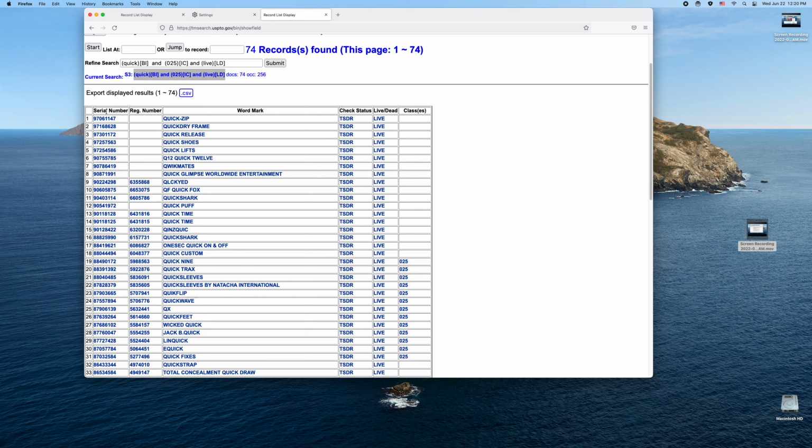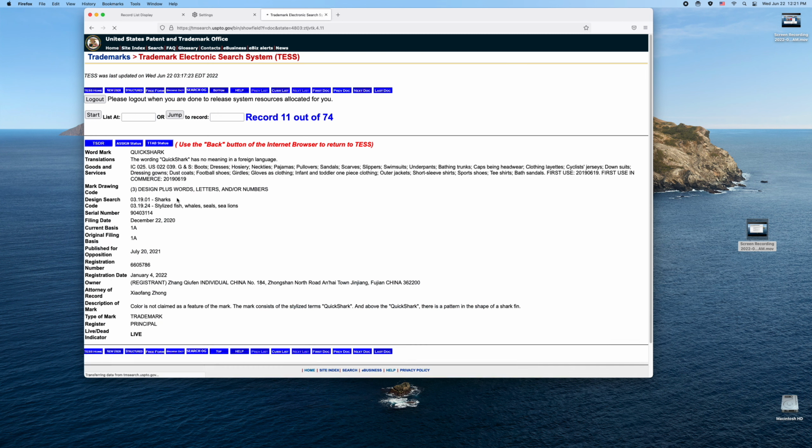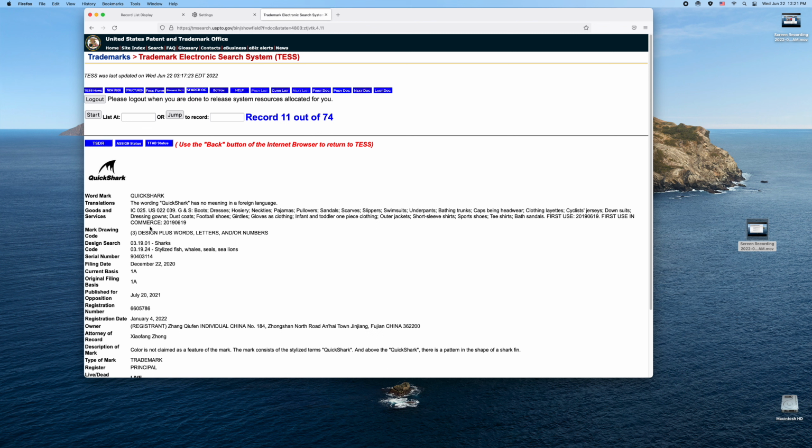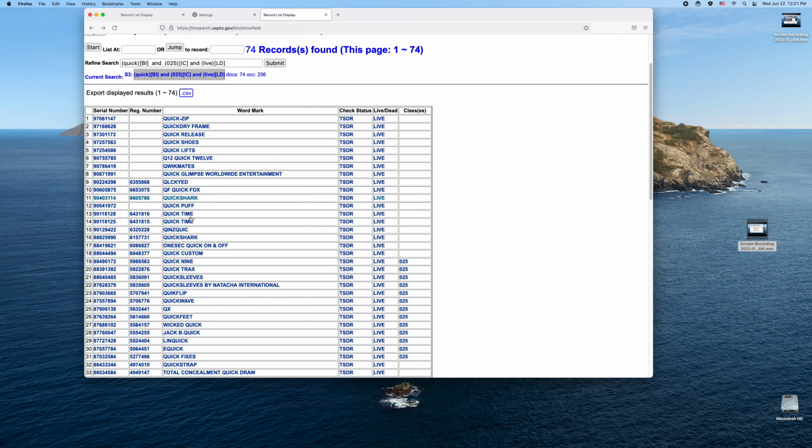Looking at these numbers, the serial number shows that these are pending trademark applications. Everyone has that. The registration number means that they have become a registered trademark, so not everyone has that. Let's look at Quick Shark. That's a registered trademark, and you can see class 25. As I said, they didn't use the word clothing. They just described the various pieces of clothing. Just to go through a couple of them.